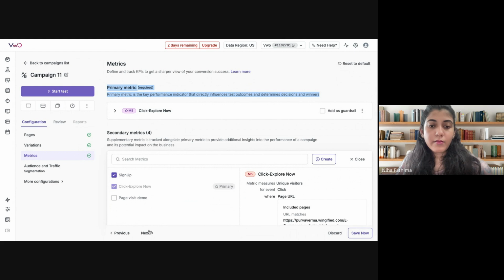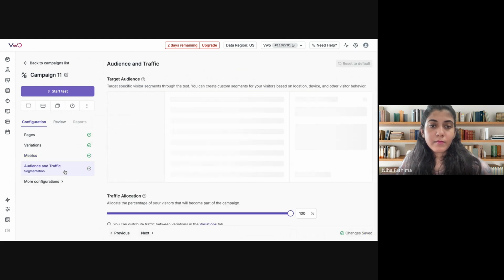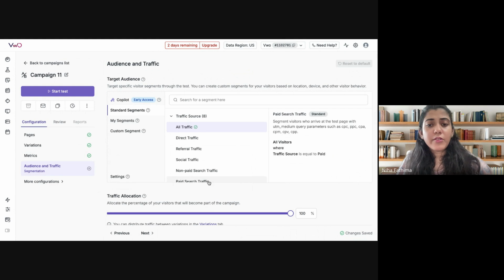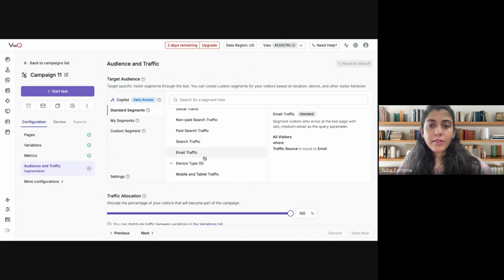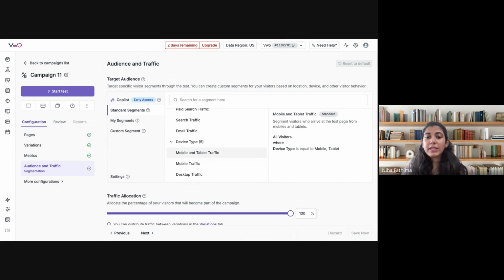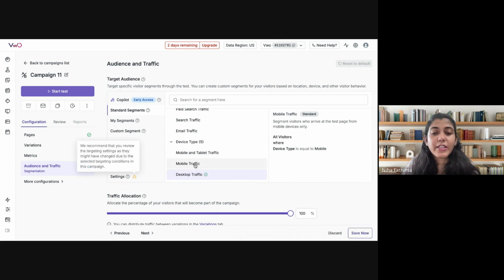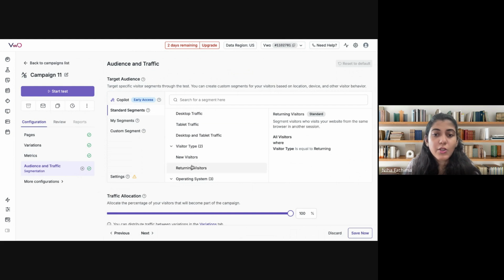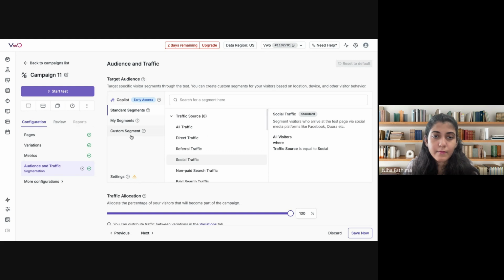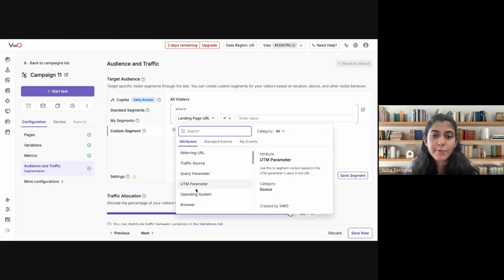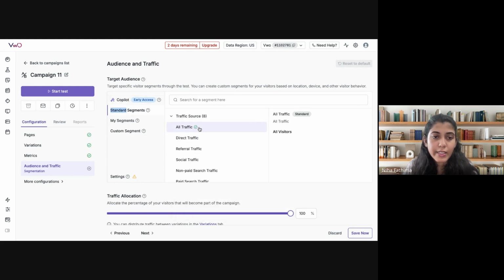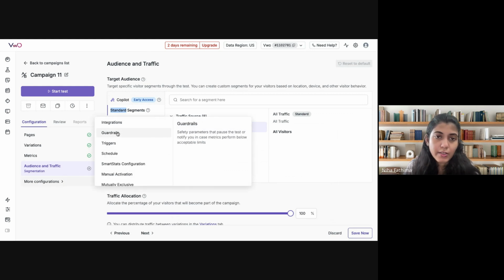So let's move on to configuration: audience and traffic. Who do you want to run the test for? Do you only want to run this test for desktop, or only for mobile? New or returning visitors, people using, let's say, a certain OS. Or we have custom segments. This is pre-segmentation. You can decide who you want to target within the test. So there are a couple more configurations, guys.